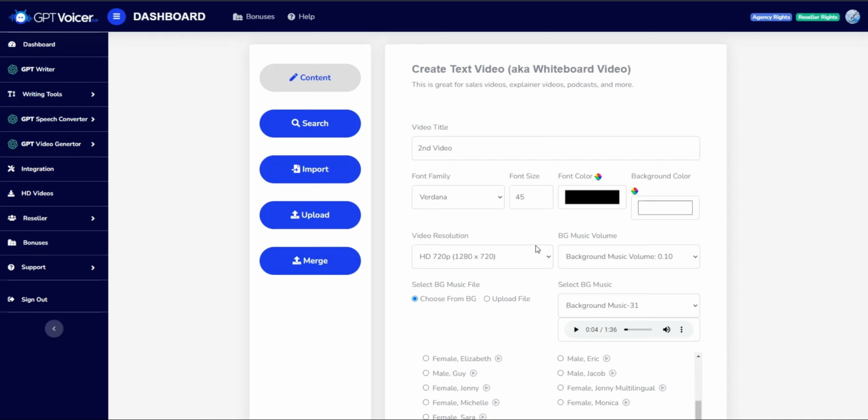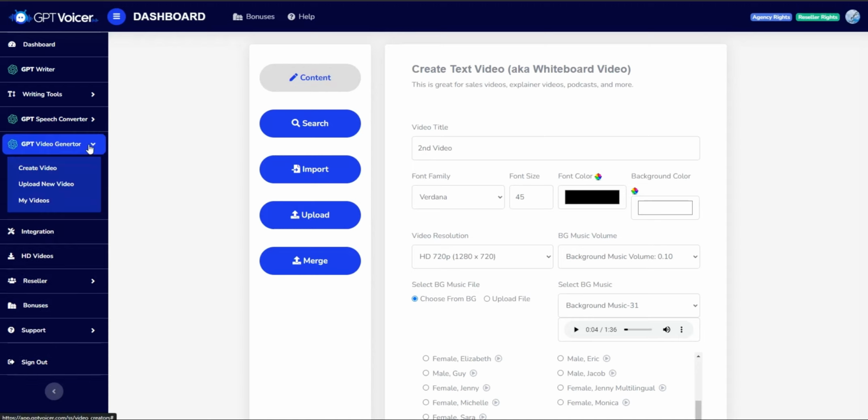In today's video we're going to look at GPT Voicer, and we're looking at one particular function, that is to generate videos, GPT Video Generator, which is right here.